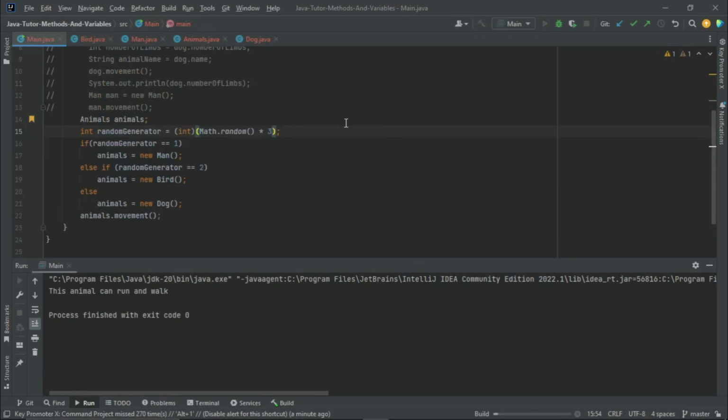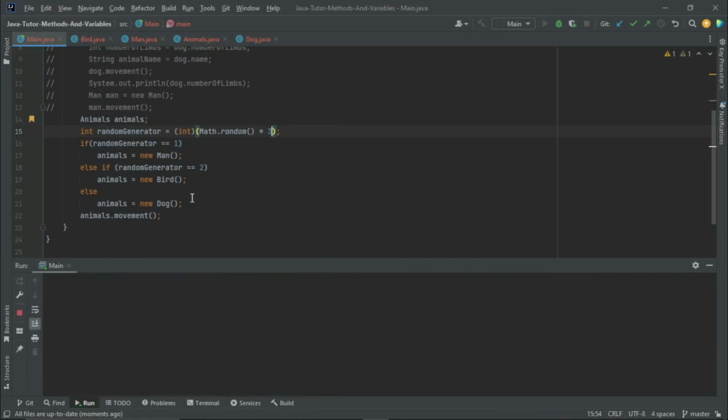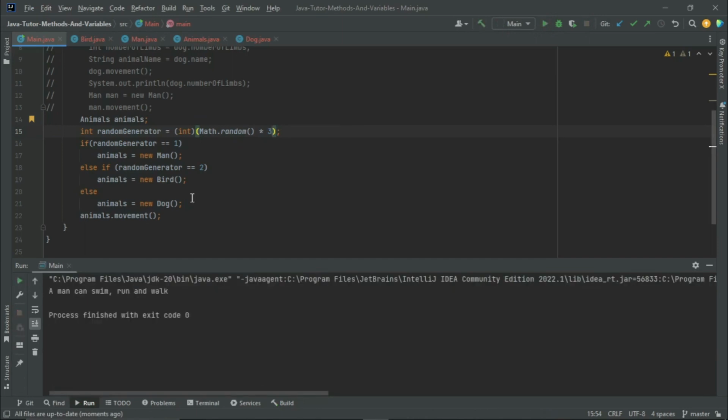Probably... and see, this animal can run and walk. That means we also have a dog object in our animals variable. Still the same thing. Just want to show you when the animals variable is referring to the bird. So this time around it's a man. A man can swim, run and walk, and this animal is a bird and it can both walk and fly.